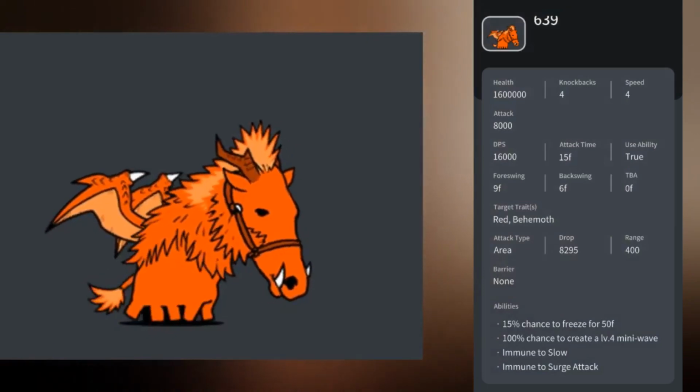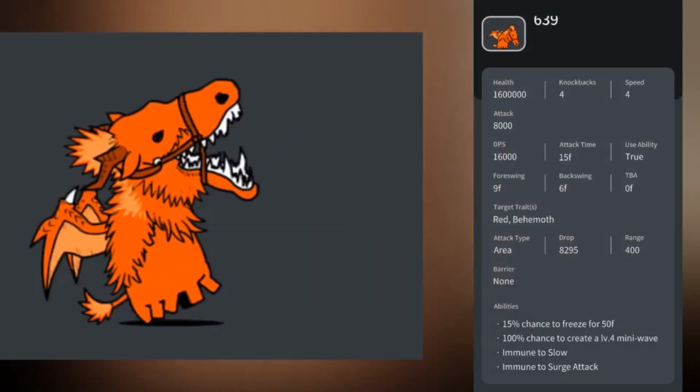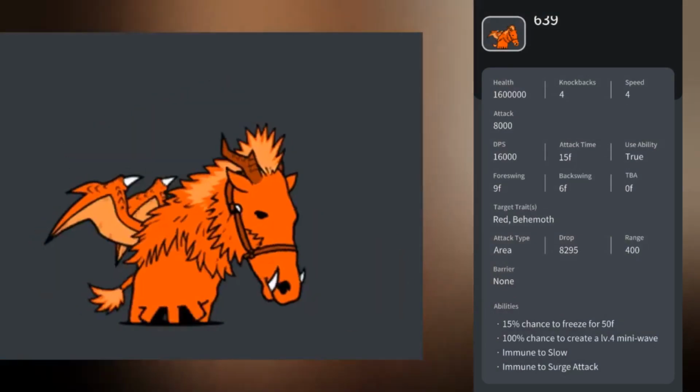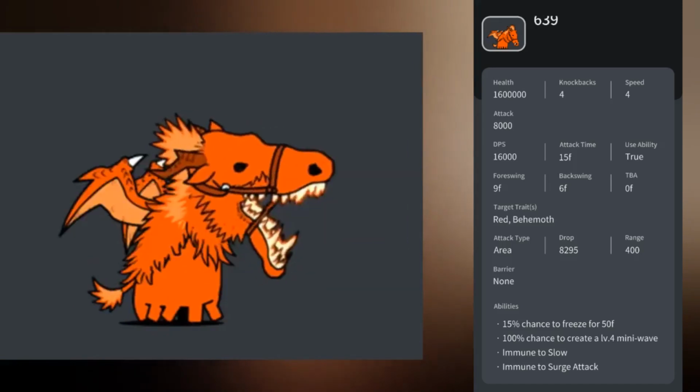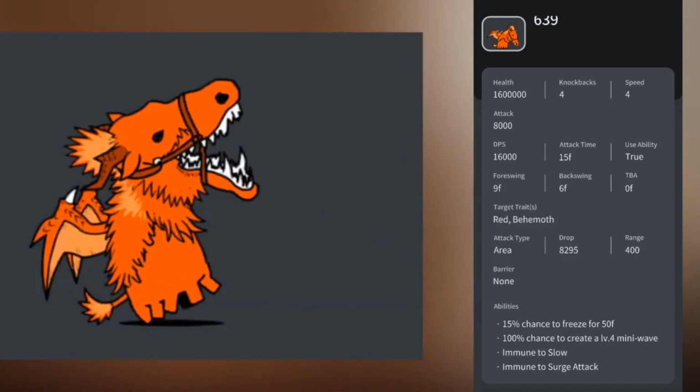Lastly is a new Red Behemoth Sleipnir, who has 1.6 million health, deals 8,000 damage with 16,000 DPS, and has a standing range of 400. They have a 15% chance to freeze units for 1.67 seconds and have a 100% chance to spawn a level 4 mini wave. They're also immune to slow and surge attacks.